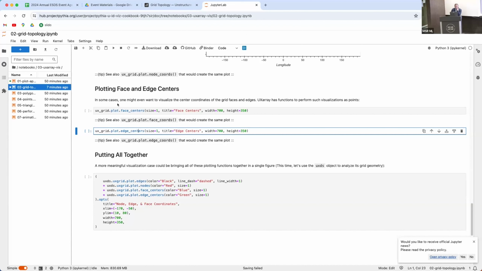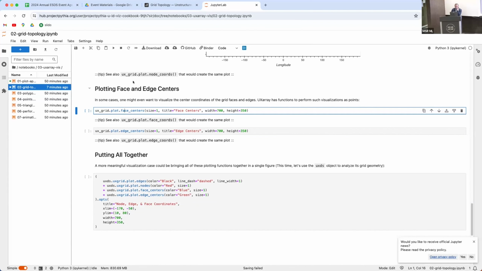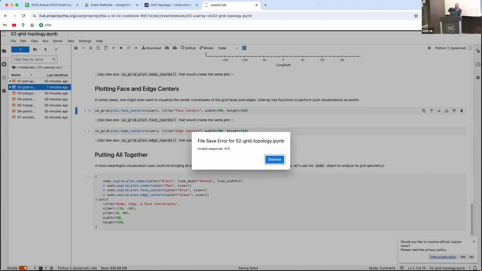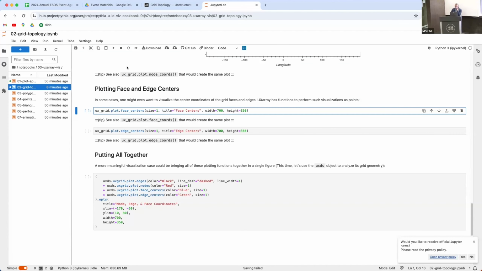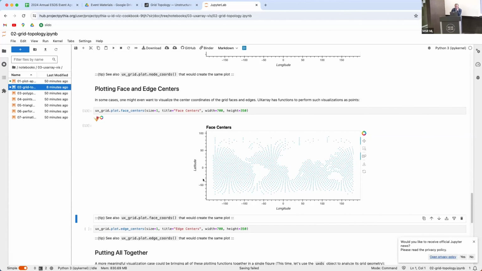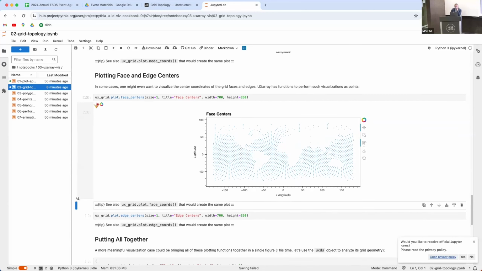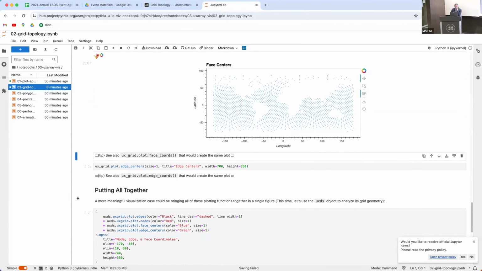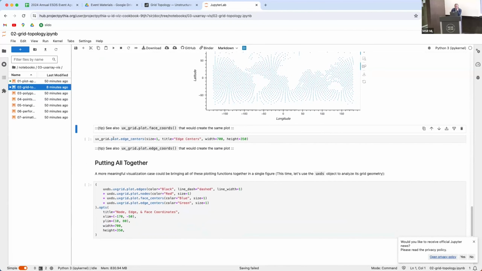So we talked about these, and these are plotting face centers or edge centers of your data. If your data is centered on the edge centers or face centers, it makes a difference between your plots.